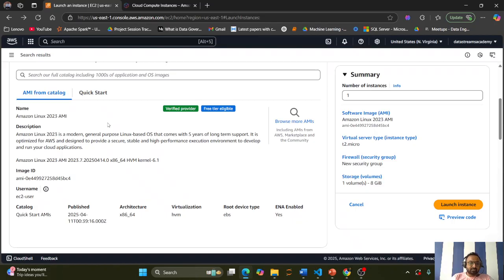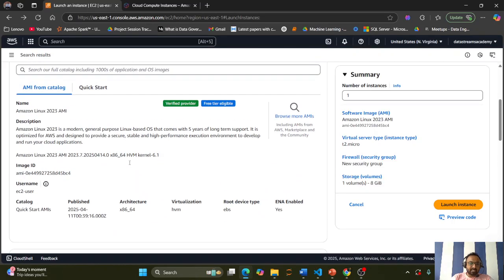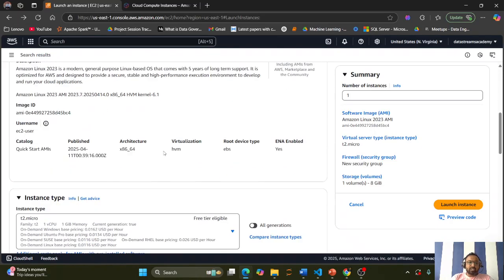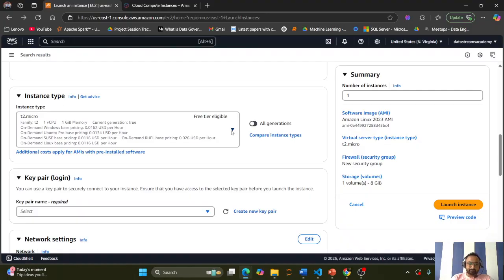Now we have this configuration selected. So this is the OS which I am going to use, Amazon Linux 2023 AMI. Based on your need, you would be able to choose whatever software configuration you need. Now I need to select my instance type.